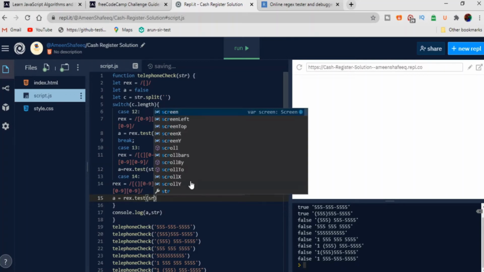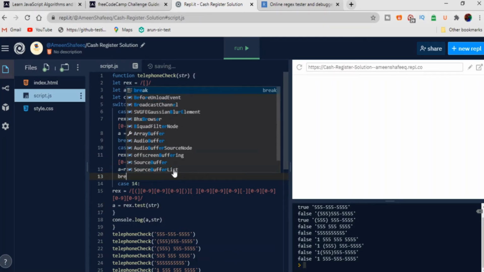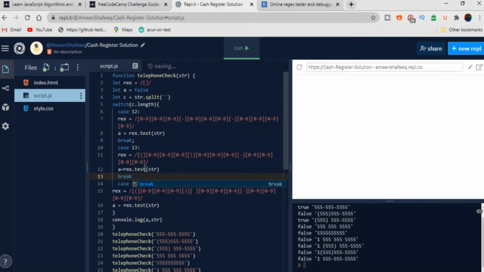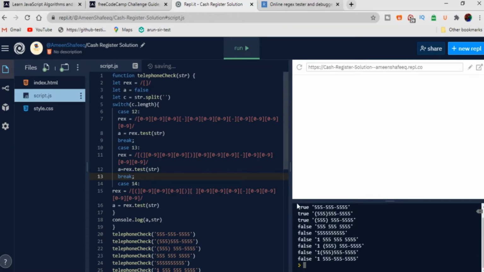And again, a is equal to rex dot test string, and now we should be getting 3 trues and 5 falses, right? 1, 2, 3, 4, 5, 6, 7, 8, 9. Wait, 4 false. Why is it returning false for the before one? Okay, we forgot to write the break statement. So what I recommend is just writing a return statement there, and it will help you in better optimization for your videos.